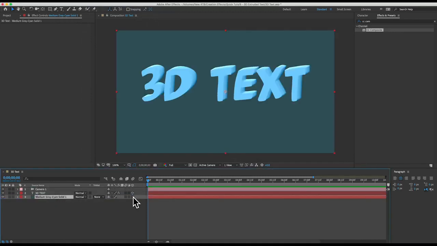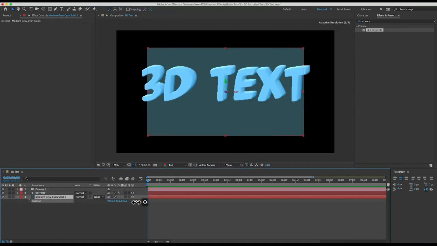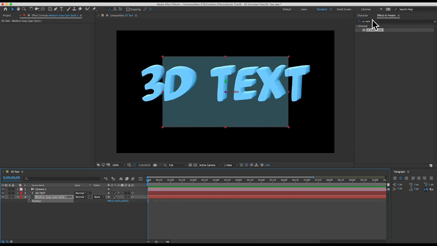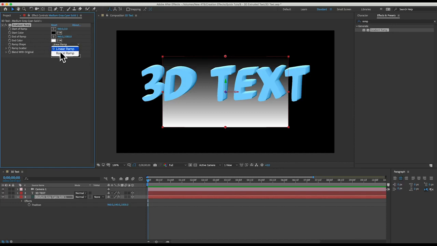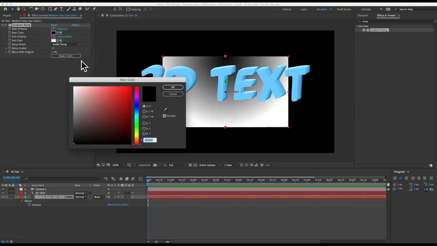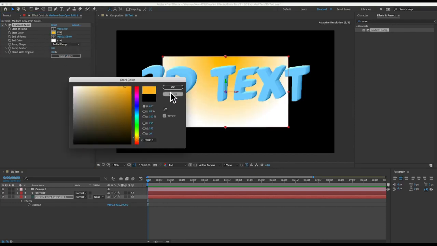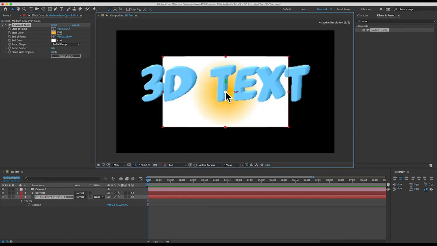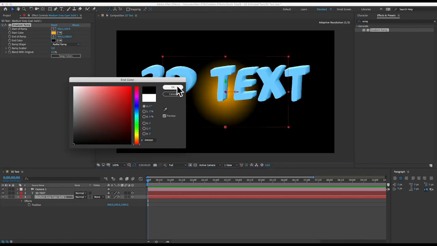I'll make it 3D and I'll move it back about 1,000 pixels. I'll add a ramp effect to give it a gradient, and I'll set ramp shape to radial ramp, and I'll make it go from a bright orange in the middle to black on the edges.